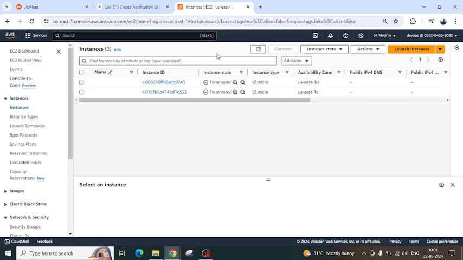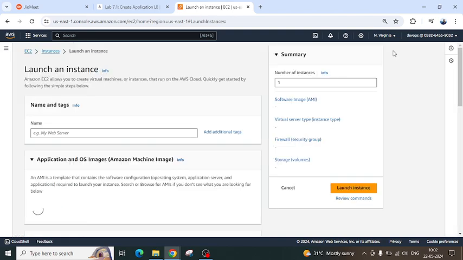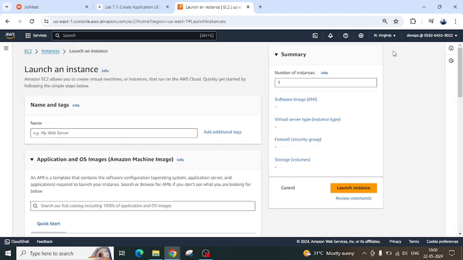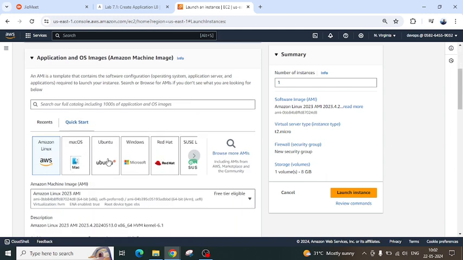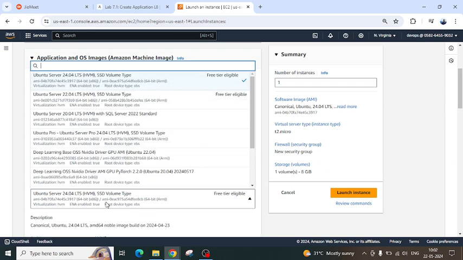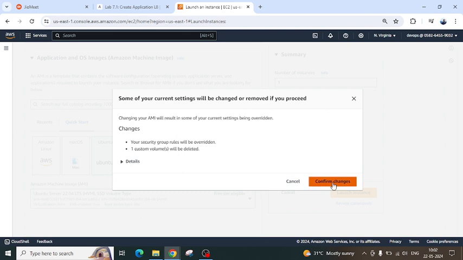This one is already deleted. We do not have anything running. Click on launch instances. The first instance we'll create in US East 1, and the other one in US East 2. We'll give it the name app server 1. Then click on Ubuntu 22, we will not select the latest version. Then confirm the changes.